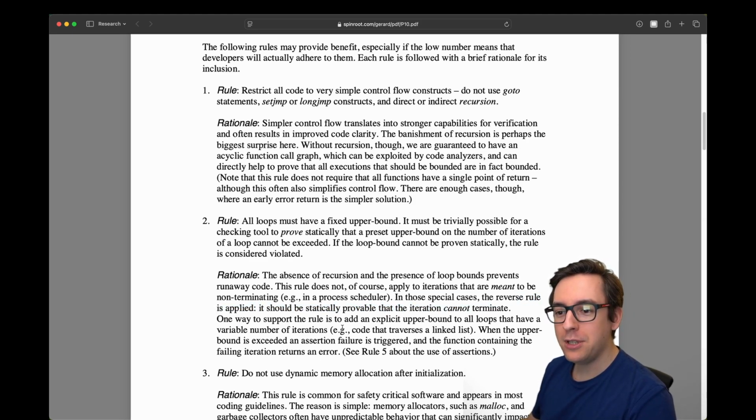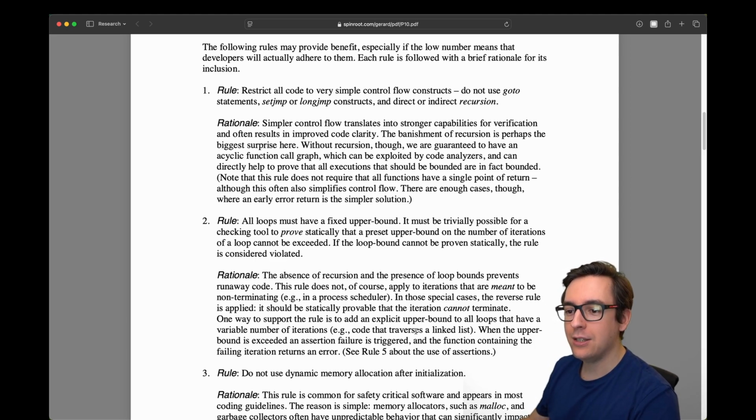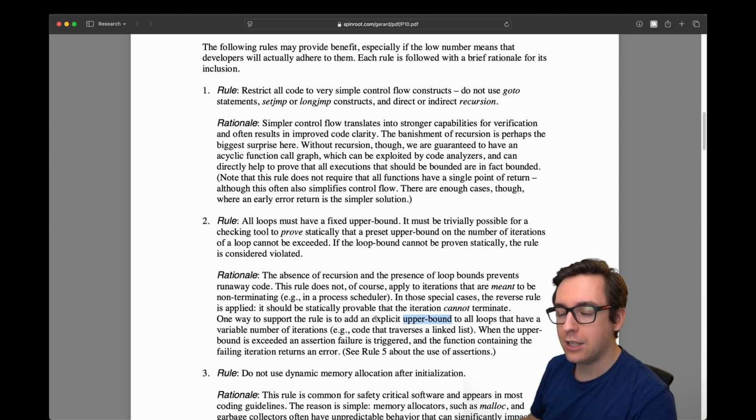One way to support the rule is to add an explicit upper bound to all loops that have a variable number of iterations, code that traverses a linked list, and so on. When the upper bound is exceeded, an assertion failure is triggered and the function containing the failing iteration returns an error. Yeah, so it mentions here the upper bound, an explicit upper bound.